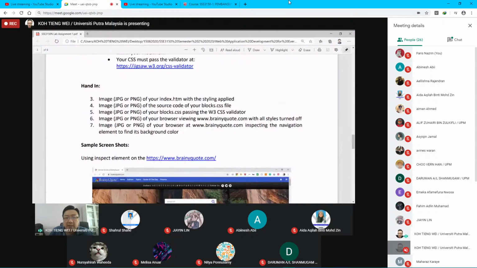An image of your index, whether it's a JPG or PNG file. And you're going to have the source code. I want to see the block, the CSS, this one. And your block CSS passing this W3C CSS validator, you must submit it. Make sure there's no error.